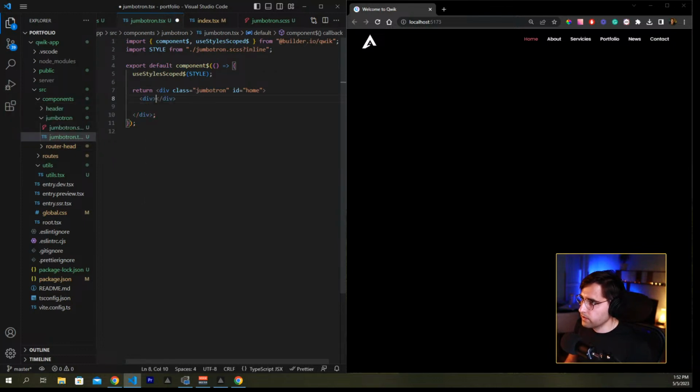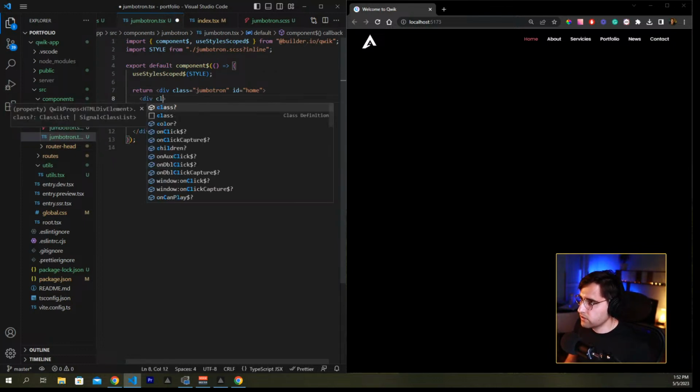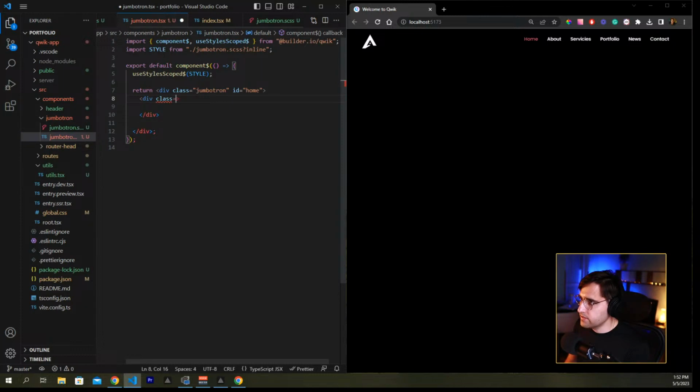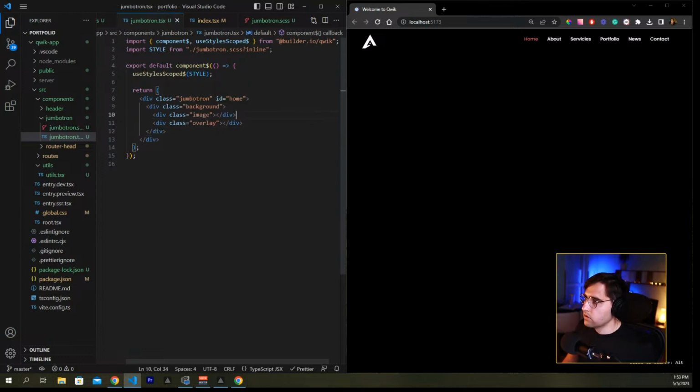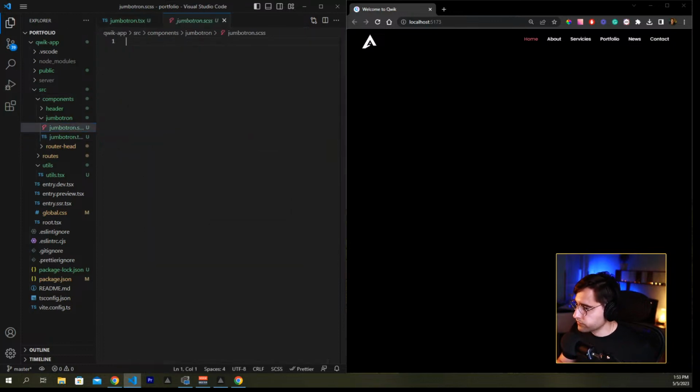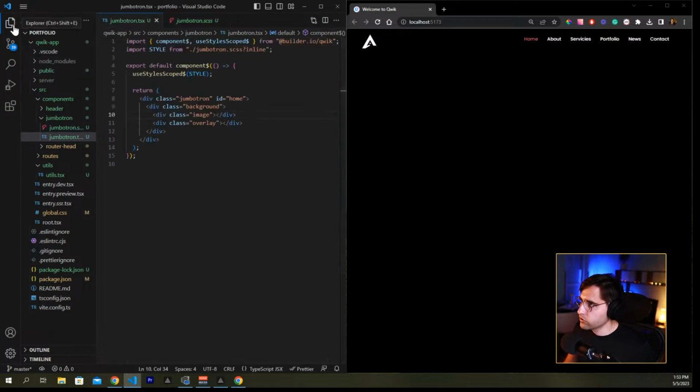Now we're going to create a div for the actual background. So let's create a class of background. And inside of this background, we're going to have an image and an overlay, because I want to apply some effects using the overlay. So let's add a div with a simple class of image. Then we can duplicate this, and for the second div, we can set the overlay. Now I can close all the other tags and open the Jumbotron. All the images are already downloaded inside of the public folder, so I don't have to worry about that.